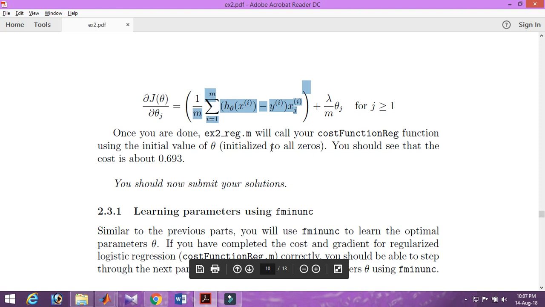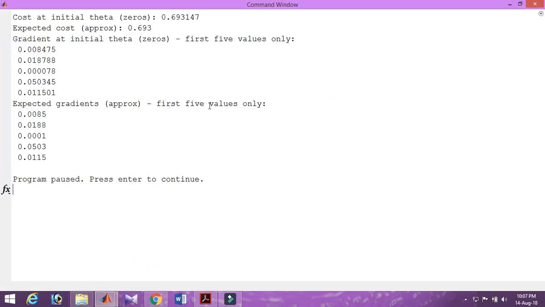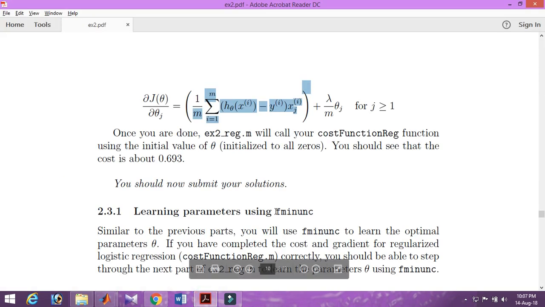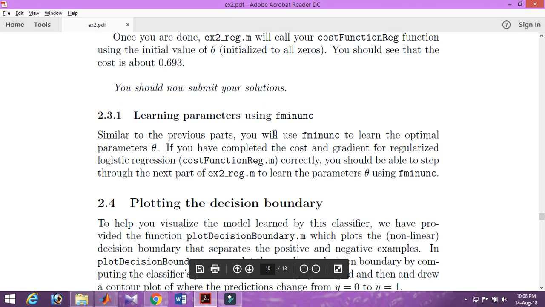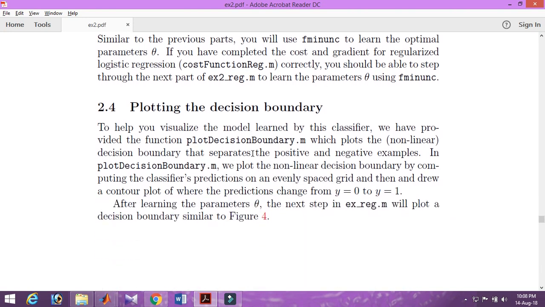So let's come down. When you run the code, you will get the solution 0.693, like that above. My program is already imposed and I got the expected output 0.693. Now, learning parameters using fminunc, it's already used, and we are plotting the data and the decision boundary. Plot decision boundary, here we will write the code.